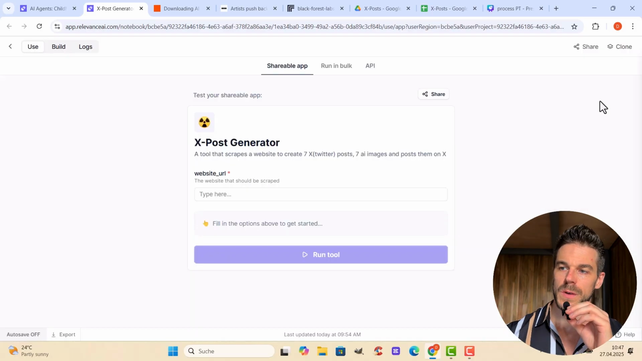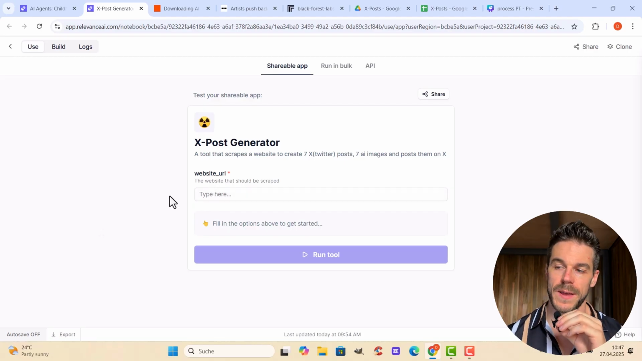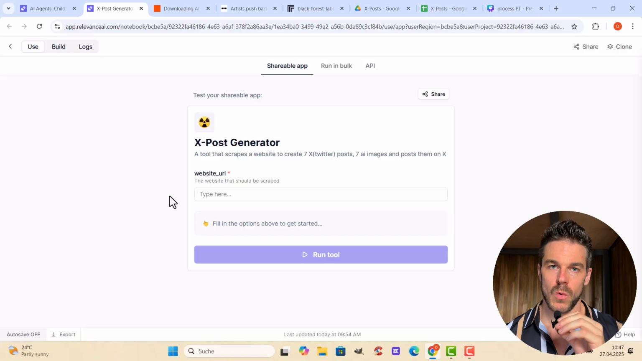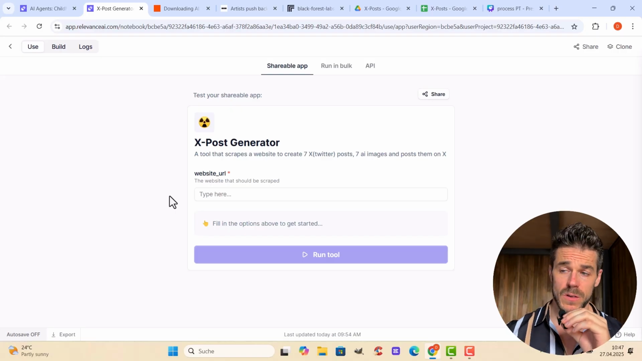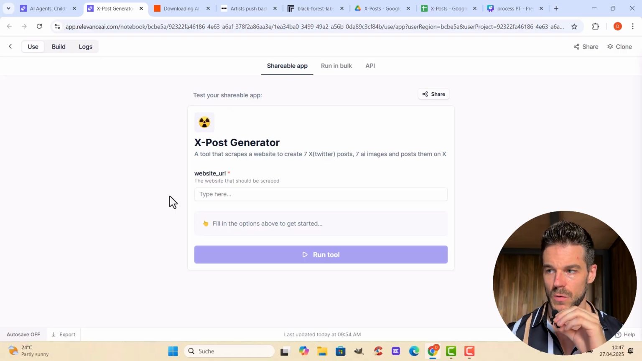As you can see, also here we have the opportunity to just run the tool manually. We could just paste here a URL and then we can run the tool to create our X posts. But of course, we want that to happen fully automatic together with the agent. But I just wanted to let you know that you also have this opportunity.